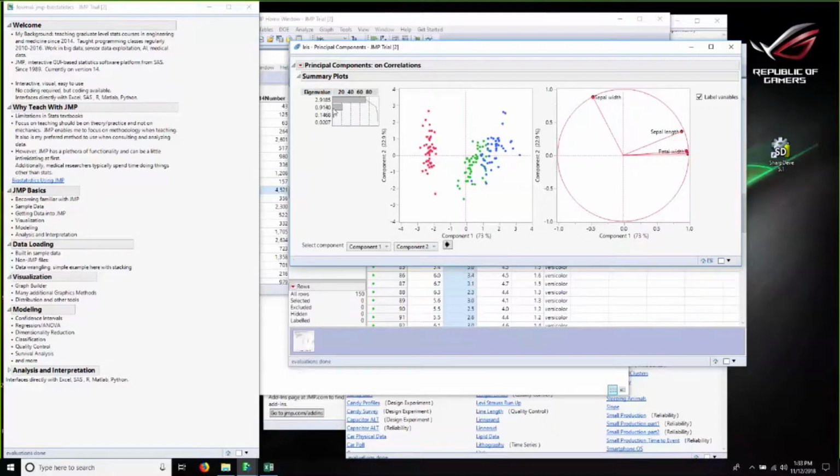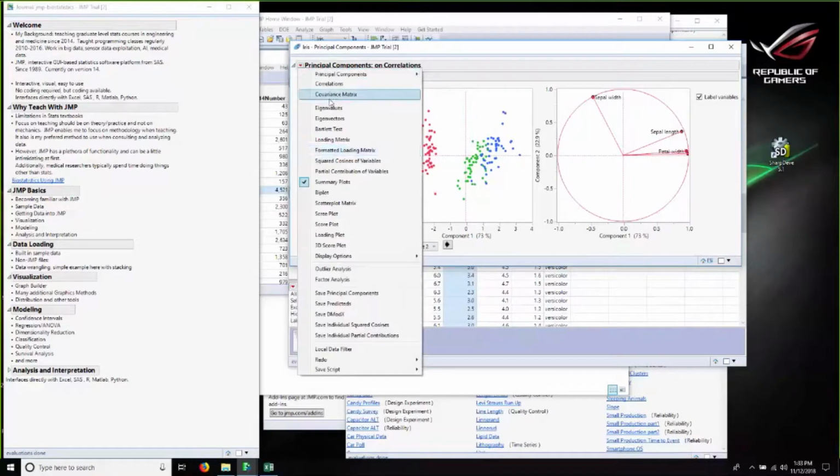Or we might use a rule like Kaiser that says keep eigenvalues above 1, or above the mean eigenvalue. So if we take the first approach, what we want to do is select the first two principal components, component 1 and 2, which explain about 92% of the variability. And we see a nice Pareto chart in this table. I can click the little red triangle and there are all sorts of options here.